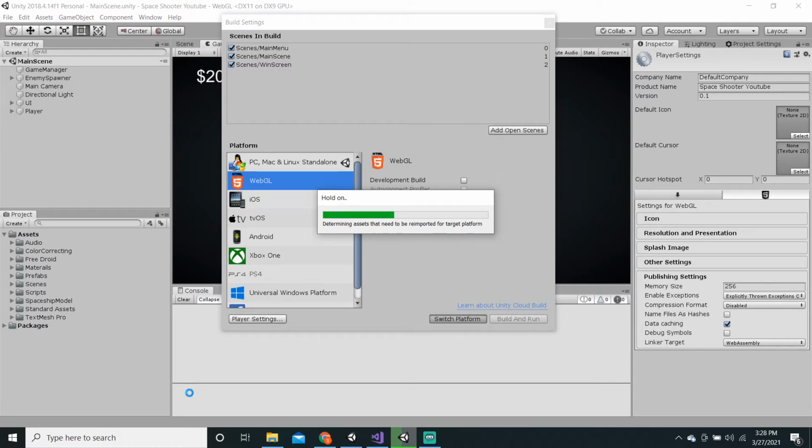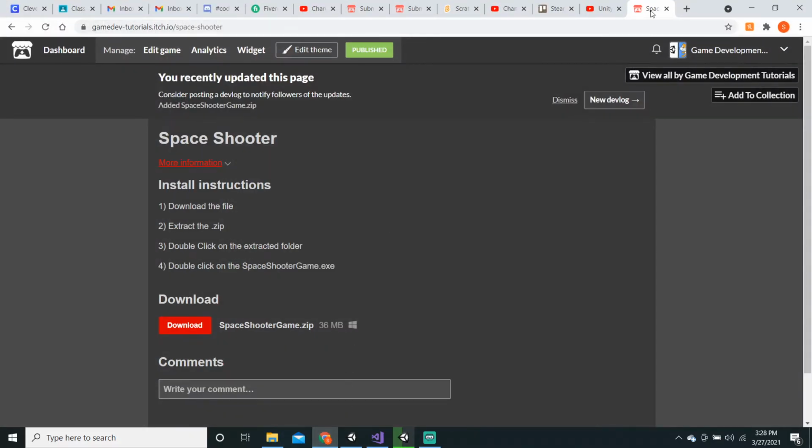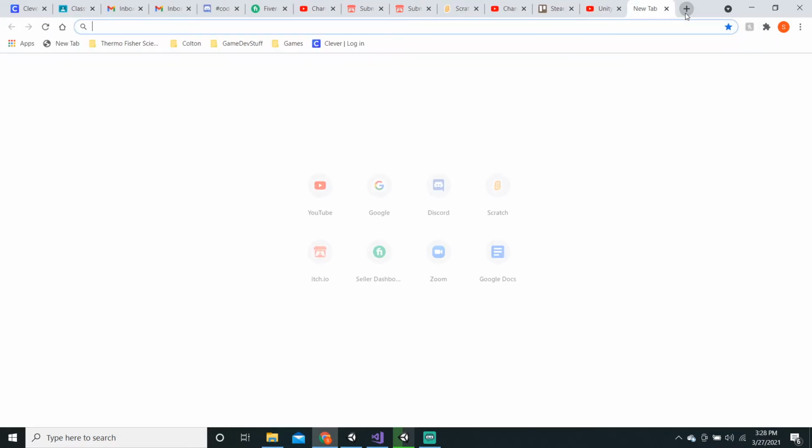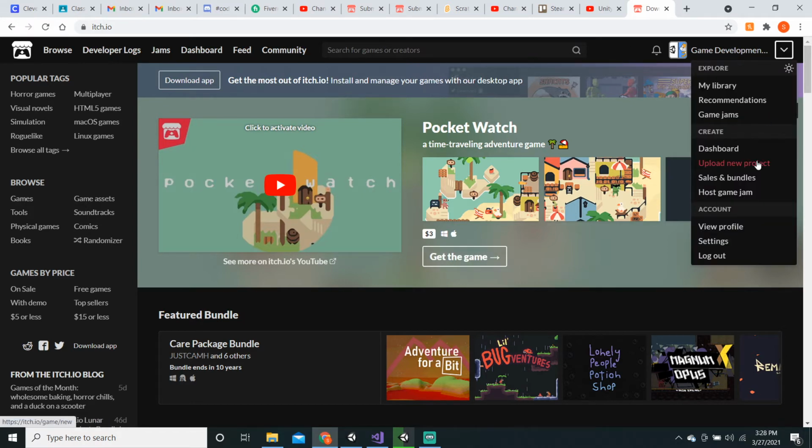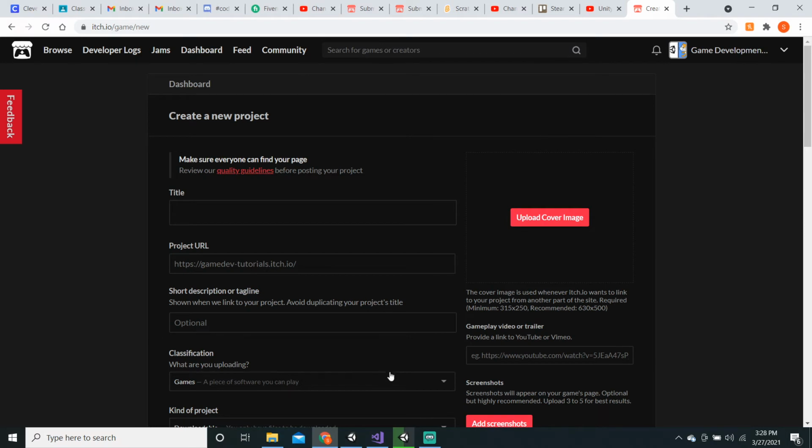And also, while that is building, we need to make an account on itch.io. So let's open up a new tab and go to itch.io. I already have an account. If you don't, just press sign up and do all the steps. Once you've done all the steps, it should take you to this screen. So let's do some setting up while this is building.